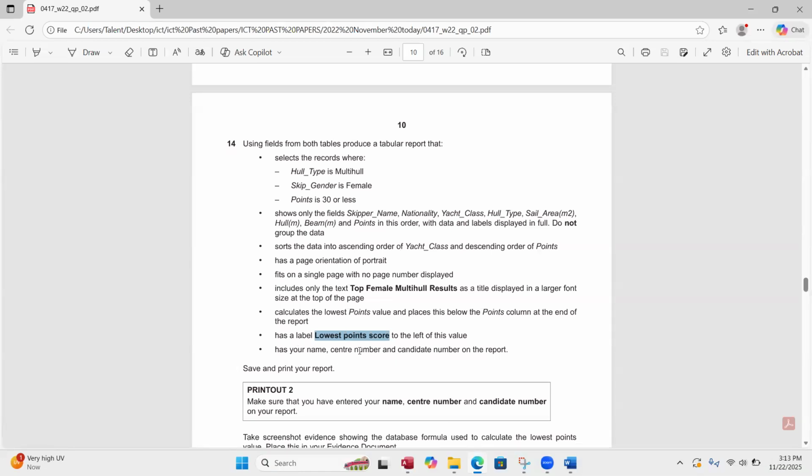Here's your name, center number, candidate number on the report, right? Sometimes we can have a report that has 2 pages, right? So we always want to make sure that we put our data on the page footer, so that every page of the report actually shows it.